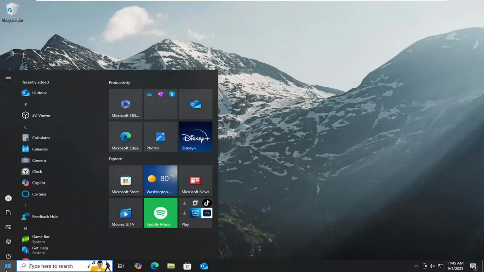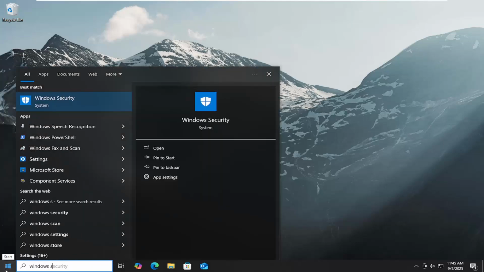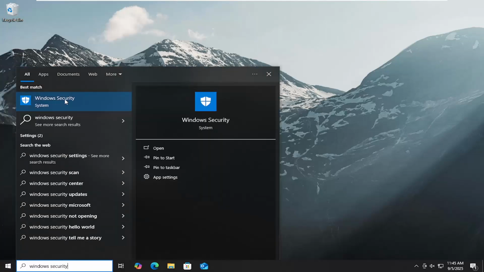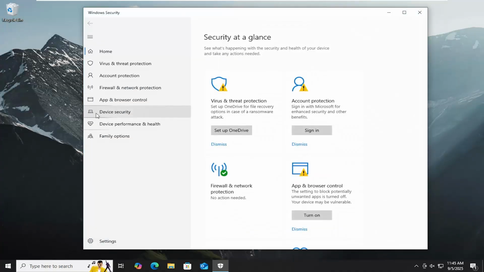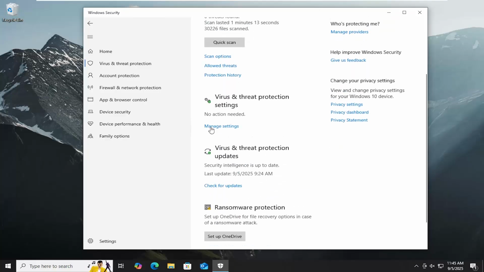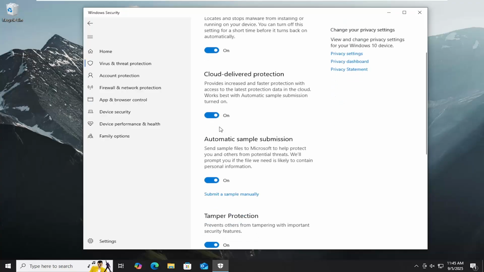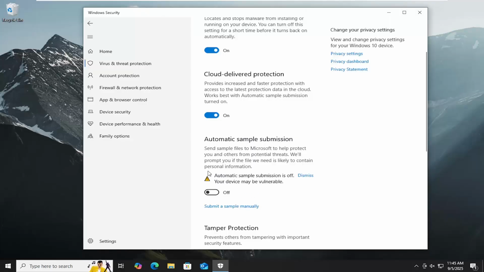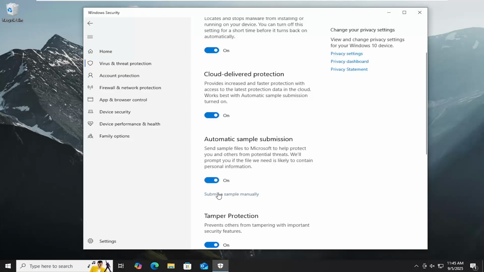So all you have to do is open up the search menu, type in Windows Security, best match, or come back with Windows Security. Go ahead and open that up. And then you want to select Virus and Threat Protection over on the left side. And then scrolling down, there should be something that says Virus and Threat Protection Settings. Select Manage Settings. And then if you go down a little bit further, Automatic Sample Submission, you can toggle this on or off depending on your preference on that. And that's all you have to do. So pretty straightforward process on that.